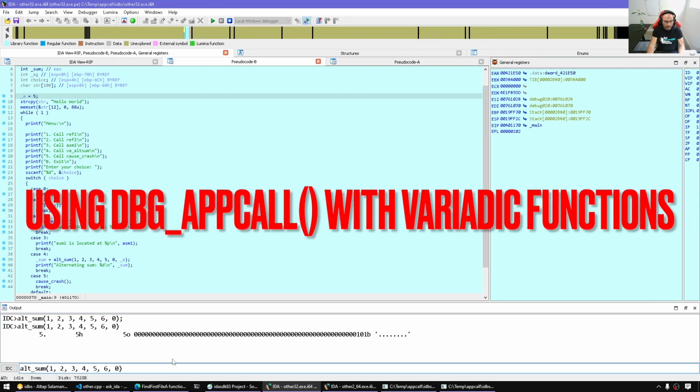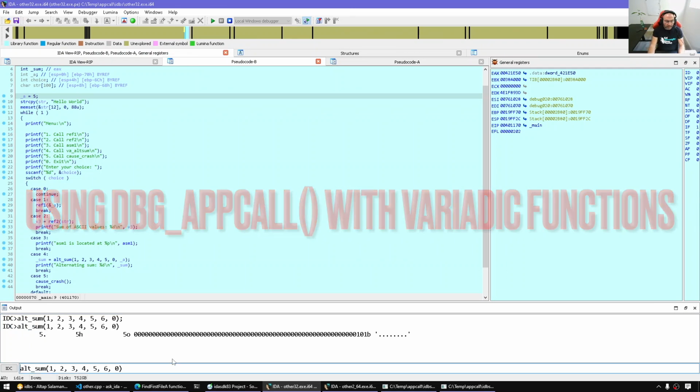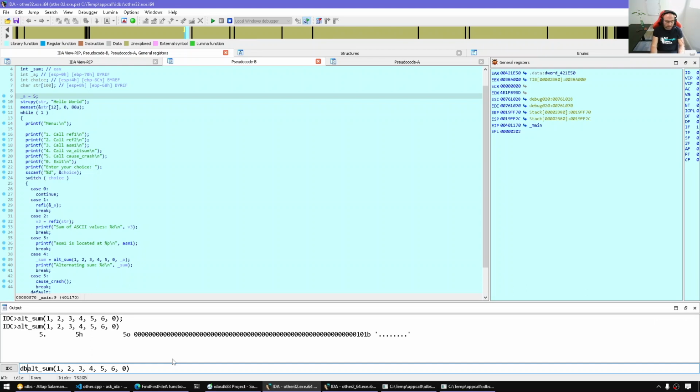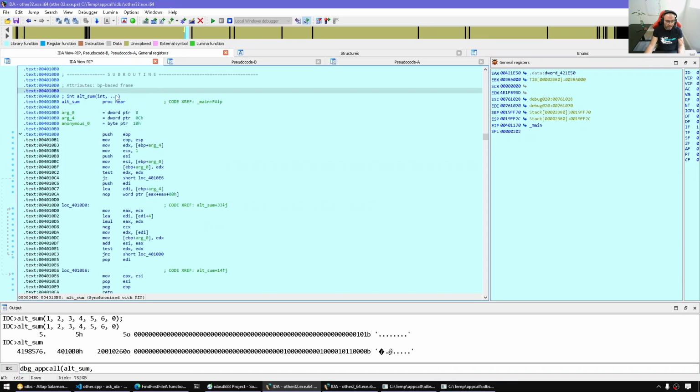And this is basically the output of calling this method. Similarly, as I told you earlier, we can call it with the lower level function. So dbg appcall. We need to give it the address of that method. So let's see here. If we just say altsum, it's resolvable. So let's try that. Second argument to the debug appcall lower level function is the prototype.